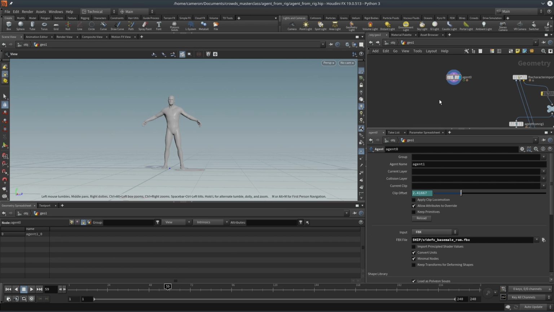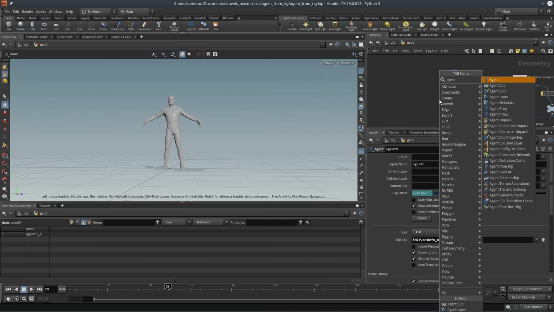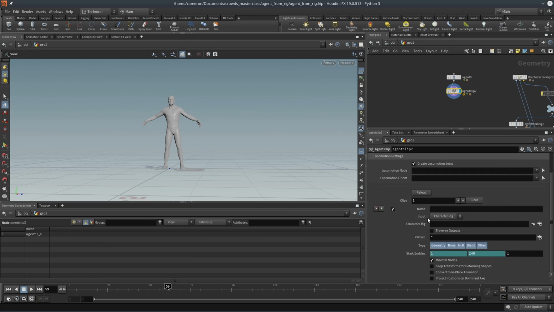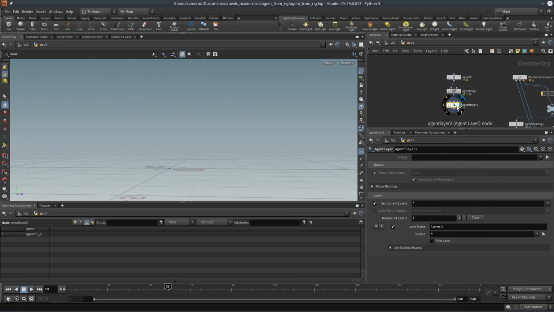Once you have the initial agent definition, though, if you want to keep adding some more data to it, like some more animation clips, you can just use some additional agent-related SOPs for doing that. So for example, the agent clip SOP lets you import some additional animation clips from various external sources and add those onto the agent definition. And then similarly, if we wanted to add some more geometry, we could use the agent layer SOP. It both lets us import some additional shapes into the shape library, but also add some additional layers to the agent. So this is the basic workflow.